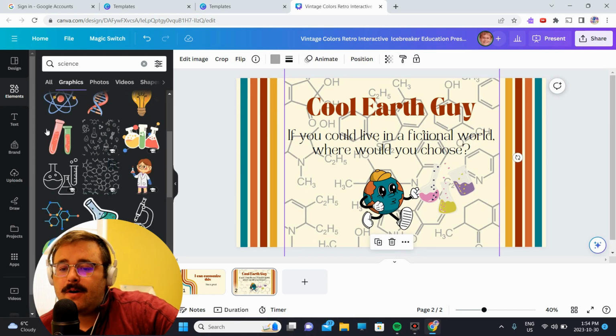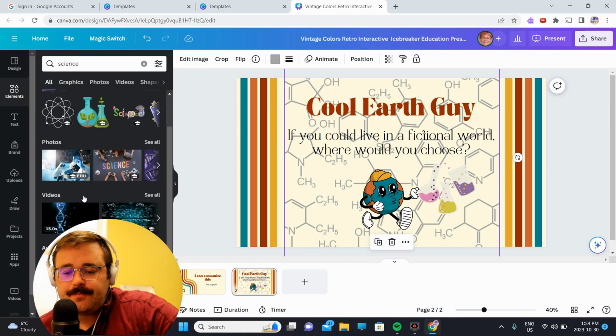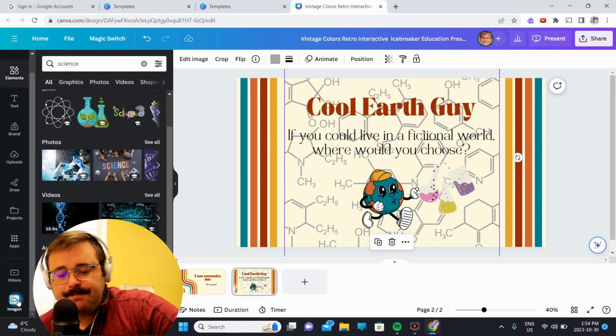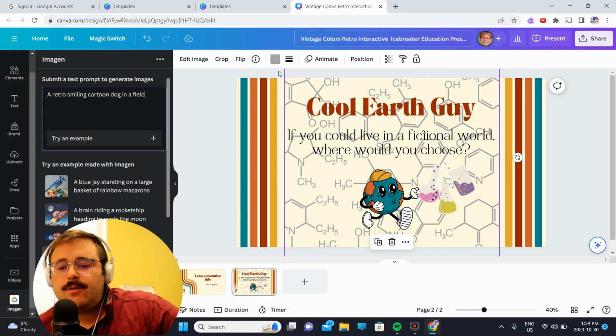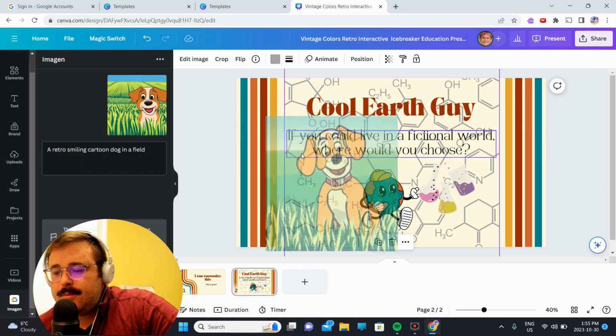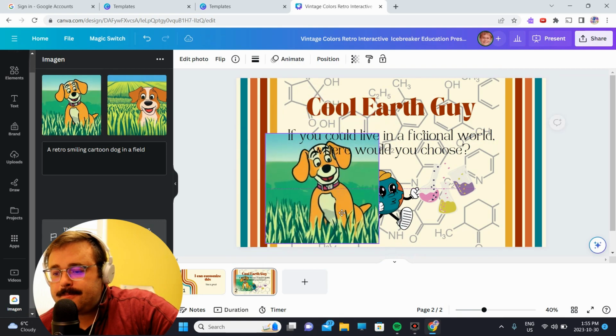Maybe you don't see something you want in here. It actually has a built-in image generator, like an AI image generator. So you can go back to all, or on the side here, you can go all the way down to Imagen. So I just wrote a retro smiling cartoon dog in a field. Hopefully it'll generate something in the same vibe as our little friendly Earth. So then it takes a moment. It'll generate your image that you can throw right into your presentation. So boom, here we go. We have our friendly dog.